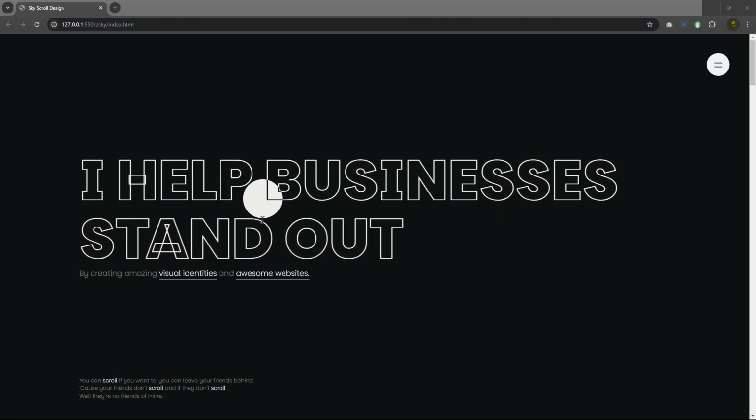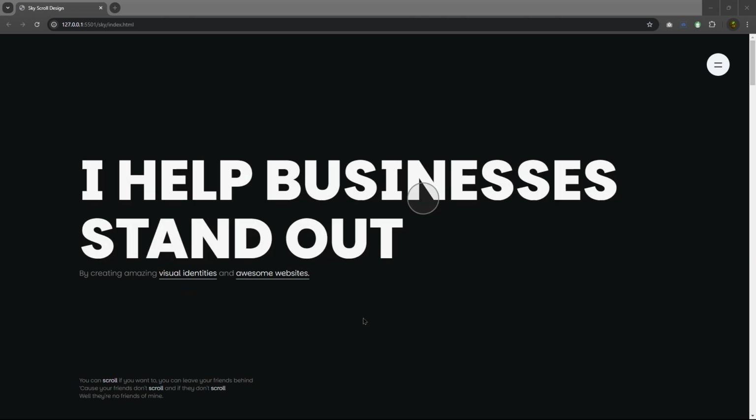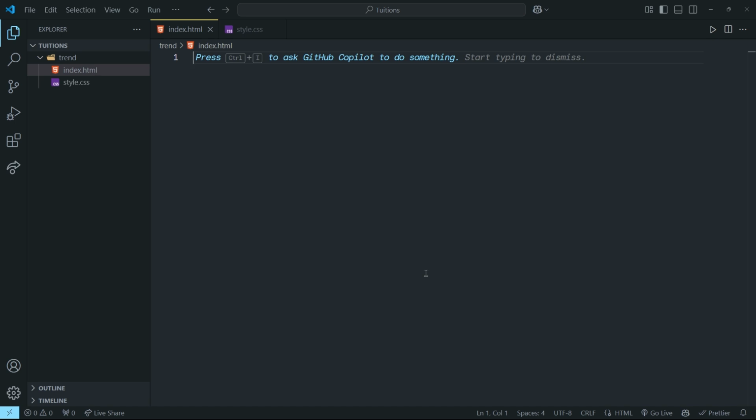So I'm going to open our finished website first. And to create this template, I'm using Visual Studio Code editor. So I'm going to create here a folder called trend. That's up to you. You can specify any name to this folder. And then we create two files inside it.